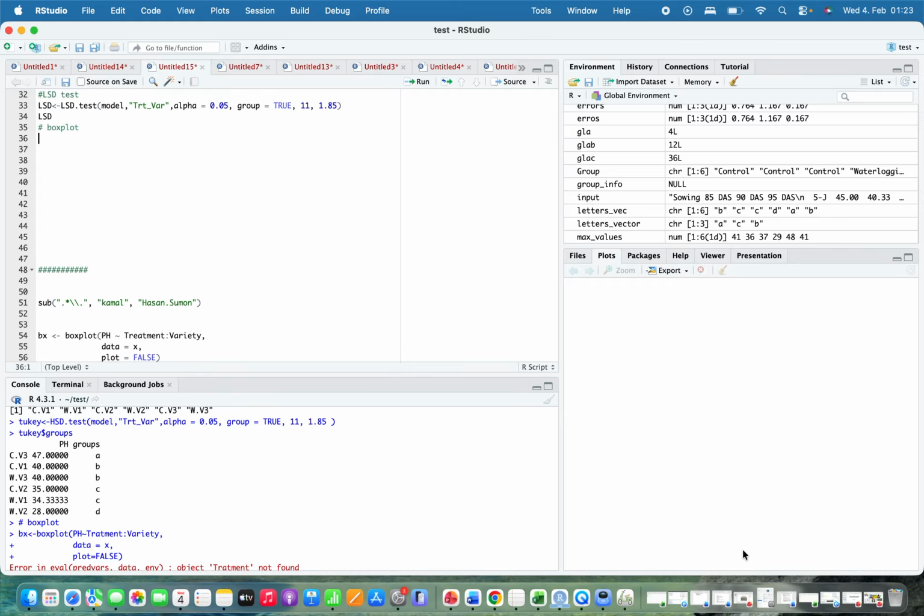Today I will show you how to draw a box plot in two-way ANOVA and how you can add the letters in case of RCBD design, two-way ANOVA, two-factorial experiment.